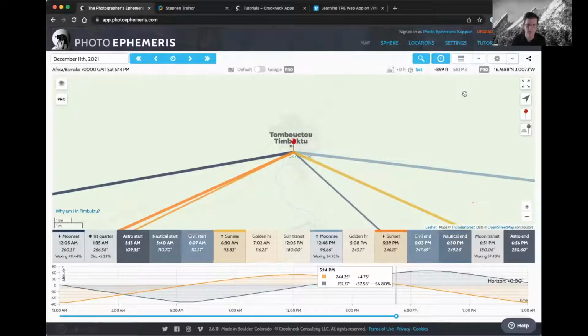There are many other things you can adjust that we'll come on to. So let's talk about how to set a location.